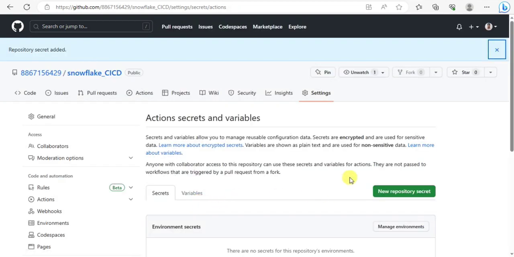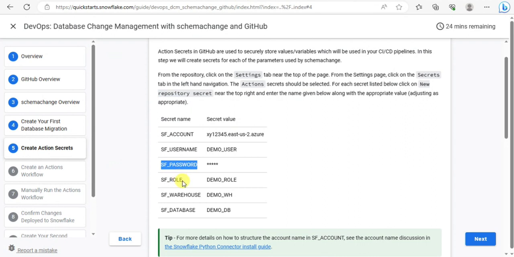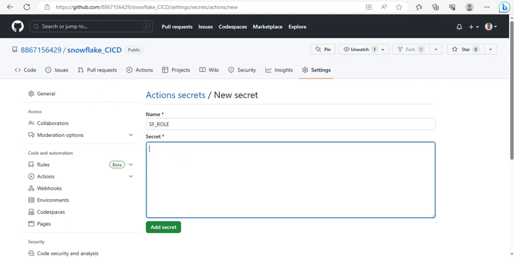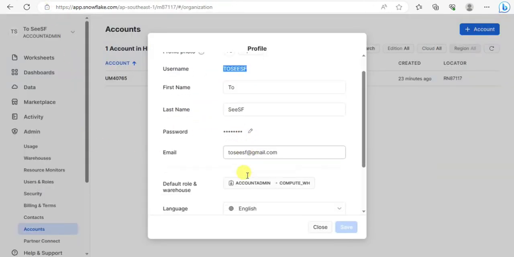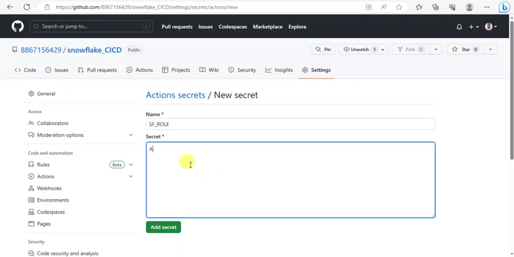Then again new repository. What are the SF role we required? SF role, here role is account admin, right? See here, default role and warehouse. We will keep this only. Account admin is the role and the warehouse is compute WH. Okay, account admin, I will type account admin. Okay, add it.